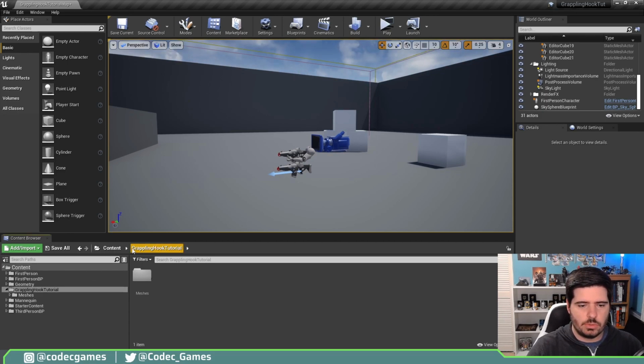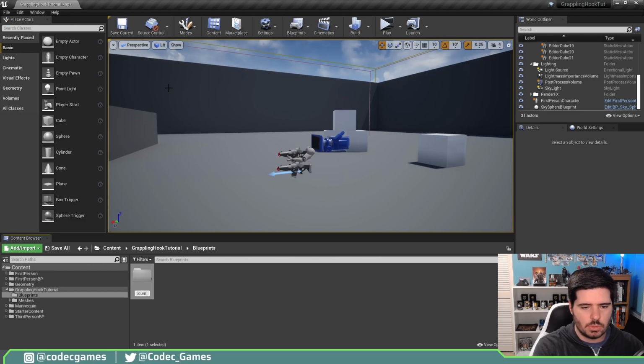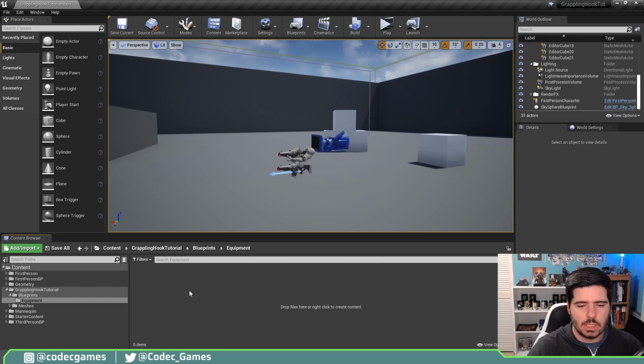So in our grappling hook tutorial folder, we're going to create a new folder called blueprints. And then in that folder, we're going to create another folder, this time called equipment. And in here, we're going to put all our equipment related assets.